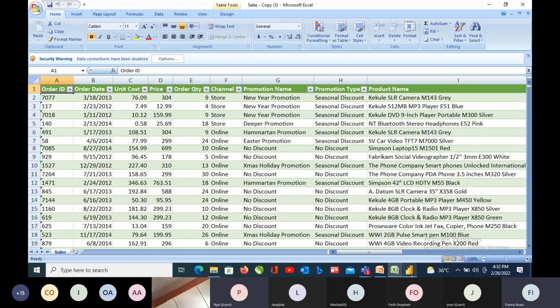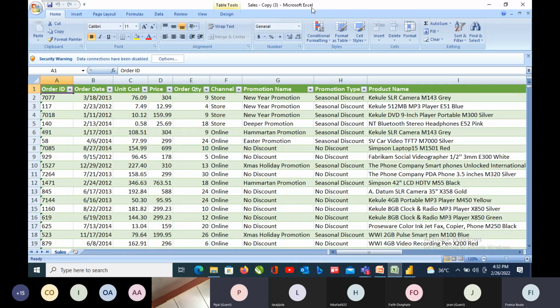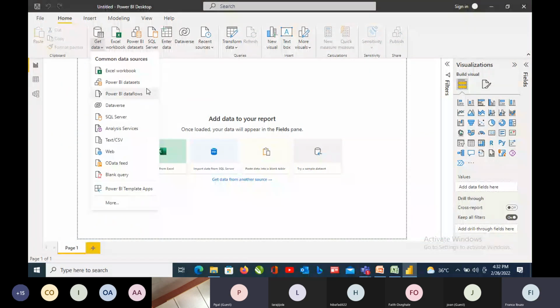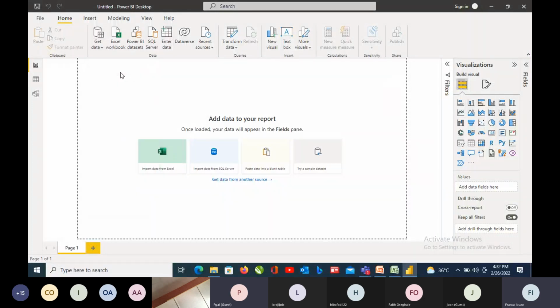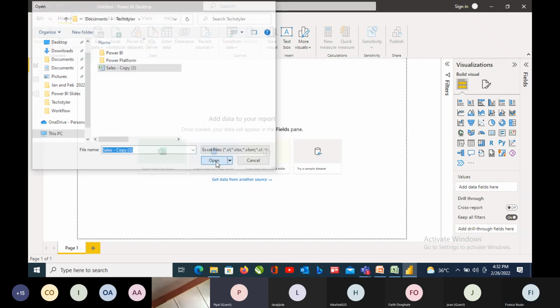Now, we've seen that it's an Excel file. So we're going to bring it into Power BI. You remember this, you learned how to get data. So we'll do this and we'll bring it into Power BI. This is where I have it.